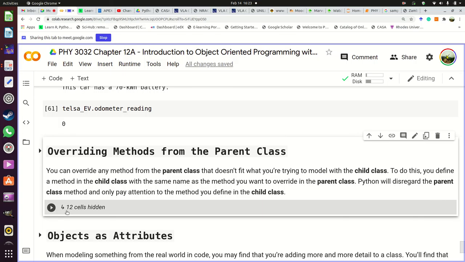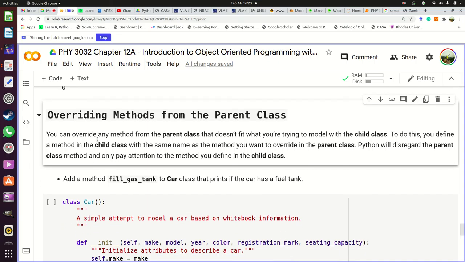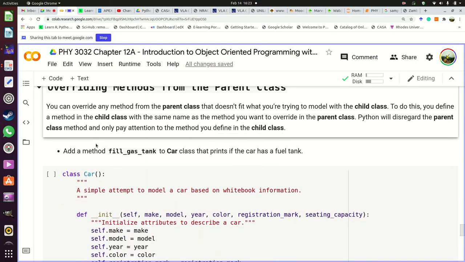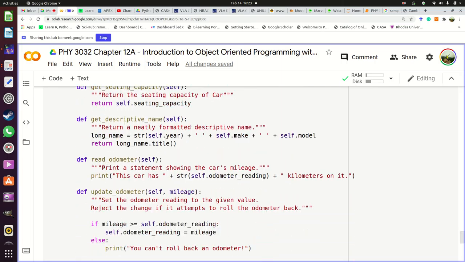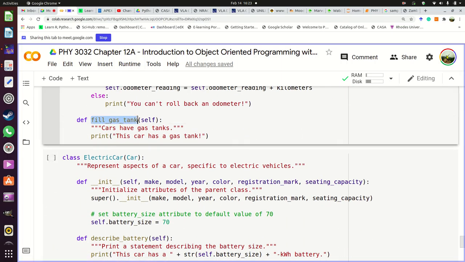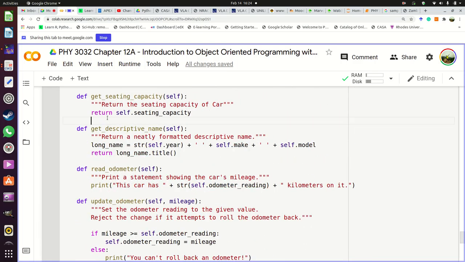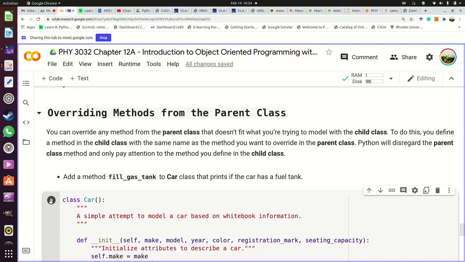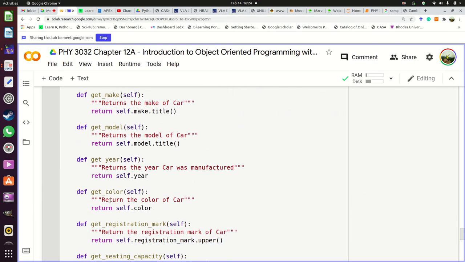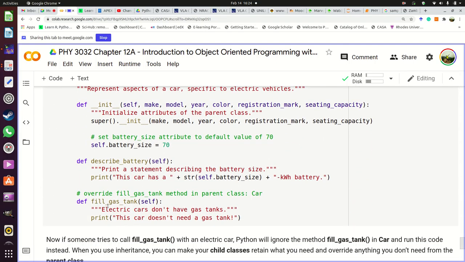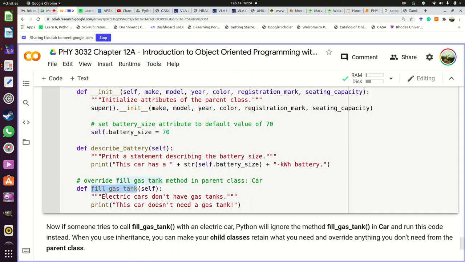Very clear. Sometimes a function might exist in the parent, but you also want the child to have the same function, but the implementation to be different. Sometimes there'll be a function which exists in the parent class, for example, here at the bottom, a function called fuel gas tank. If you're driving a car which uses petrol and diesel, once in a while you have to go to the fuel filling station to put up some gas, right? But electric vehicles don't do that, because electric vehicles, you plug them. So this fuel gas tank thing in an electric car is going to have a different behavior. So you can define a different behavior for the electric car, which is a child.